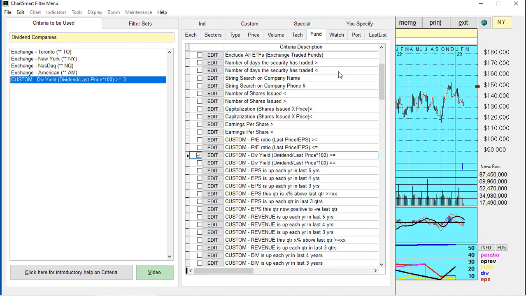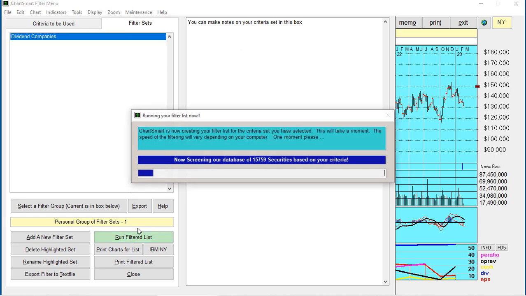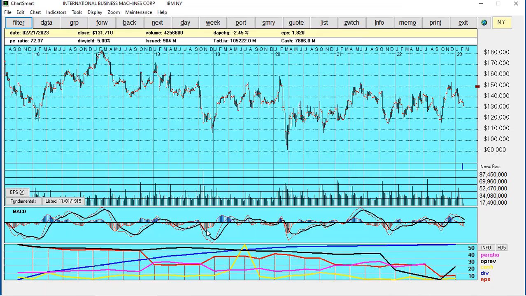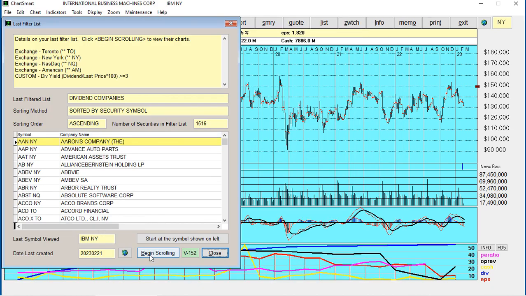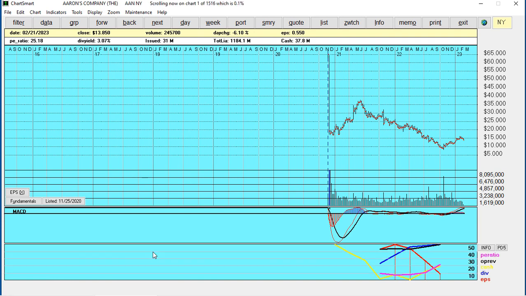So let's go through here and screen them out. We had 9,200, I think. Let's see what we get. So we're down to 1,500, you can see on the top now. We'll just start right now and go close and go to group, and we'll begin scrolling through some of these. And remember, they're mixed between the Canadian and US. So there's our first one, and you can see the little blue line down here.